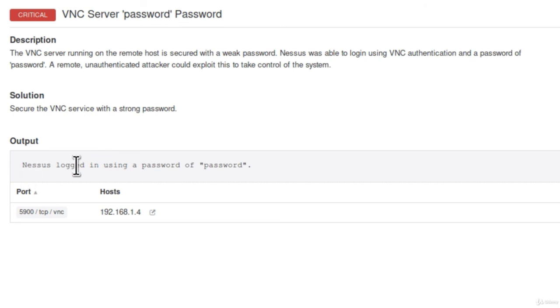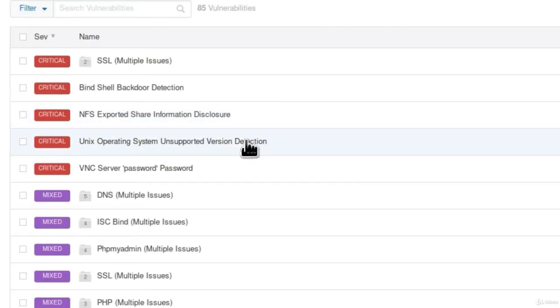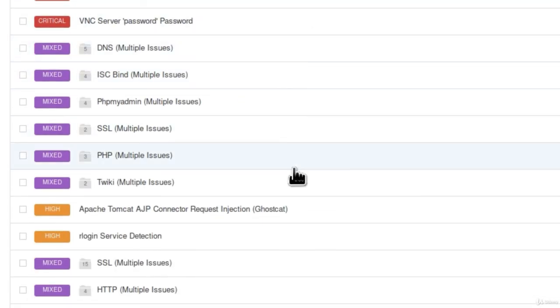Down here we see that Nessus logged in using a password. And what port was it on? It was port 5900 over TCP. So we will see how we can exploit all of this, but let us also check out some other vulnerabilities as well. Apache Tomcat AJP connector request injection.